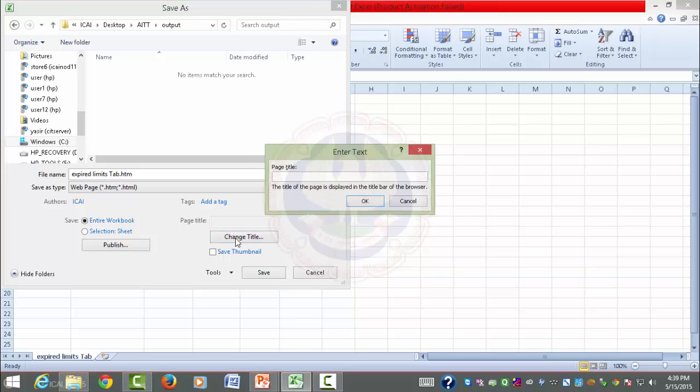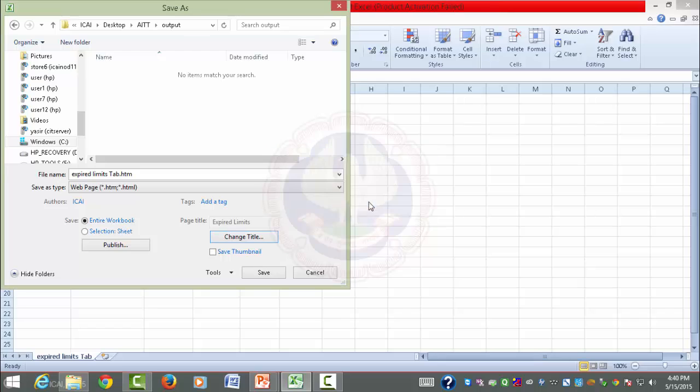We can give this page some kind of a title. Let's have a title of expired limits, and just by publishing we can publish it. But let's see, there are some more options which are possible now in this.